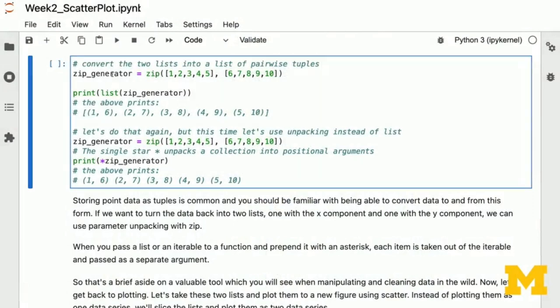So I've got two lists here, 1 through 5 and 6 through 10, and I'm passing them into zip. And the return of this is actually a generator. And then here I'm going to print the list of that generator. And this realizes the generator. It actually runs through the generator and creates the new list, and it will create this output.